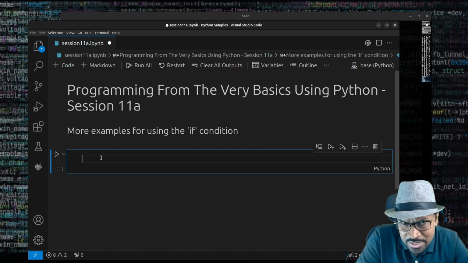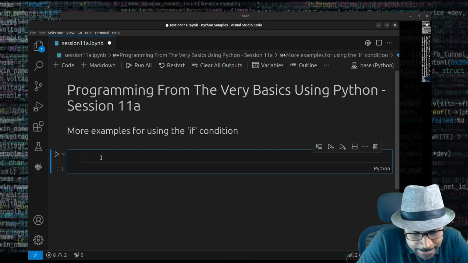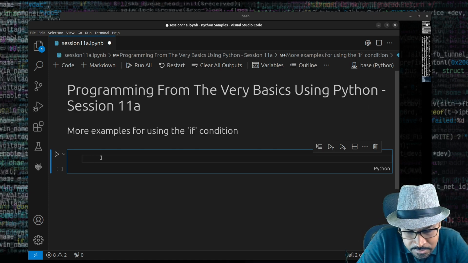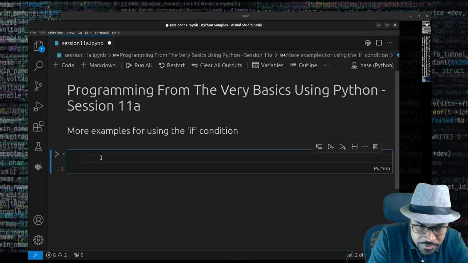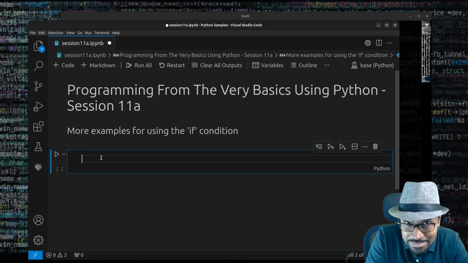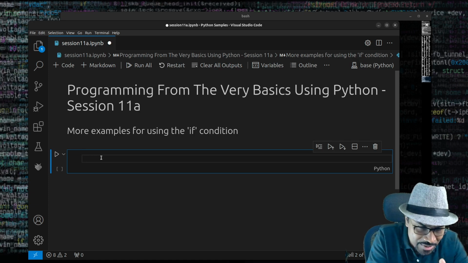Let's take one more example for checking conditions. Let's say I'm given two numbers and I want to find out which number is bigger. It's a very simple exercise, a very basic exercise for most people learning the if condition. I skipped that in the earlier session, so let me cover that.